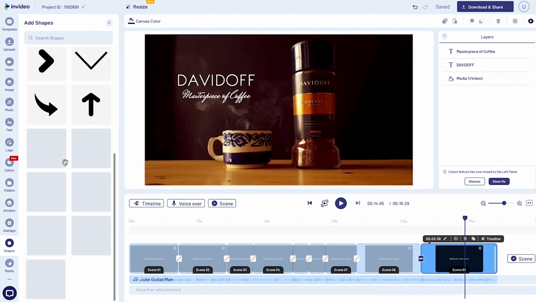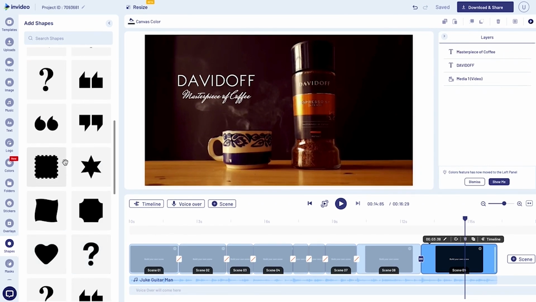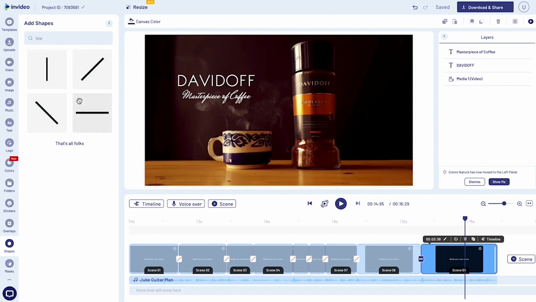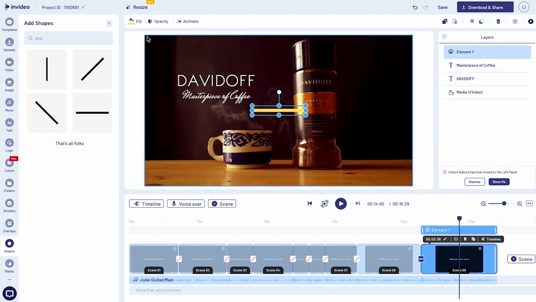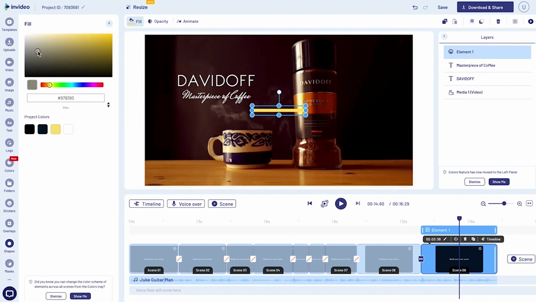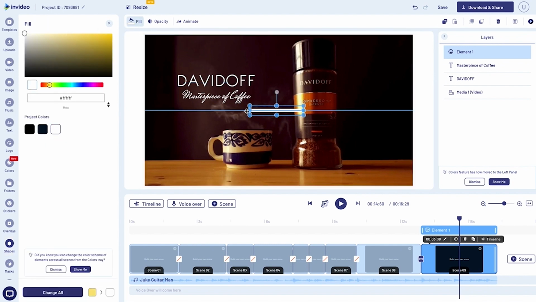Let's check out some shapes. I just want to add a line, so I'll search for a line, and here it is. I'll change the color to white. It's looking a little thick right now, so I'm just gonna squeeze it in. And I'm gonna place it right in the middle of the tagline and the brand name.